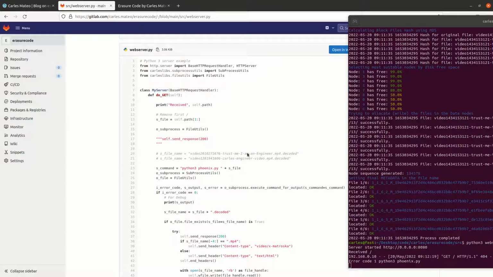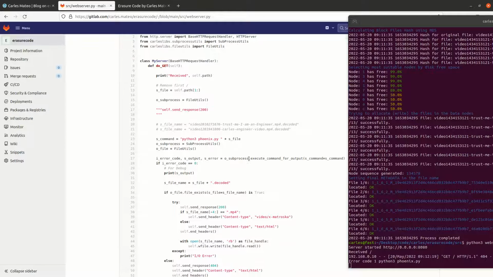We can see in the code what we will do if a file is requested. Basically it will be executed in Python with our Phoenix process. So basically what we will do is restore the file on demand and show it in the browser. And here we will see the same output that was produced, in this case, by the Phoenix process.